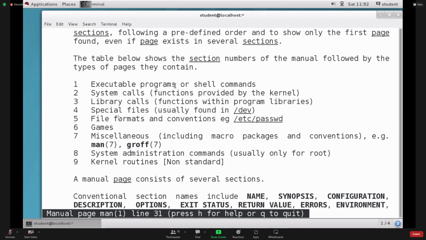Executable programs are shell programs. All the normal user executable commands we are going to get from session ID 1. I hope you got it, guys. Session ID 2. There are 9 sessions in total. All the resources got divided into 9 sessions: session number 1, 2, 3, 4, 5, 6, 7, 8, 9, like this.